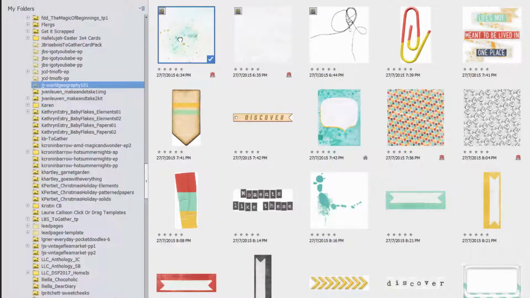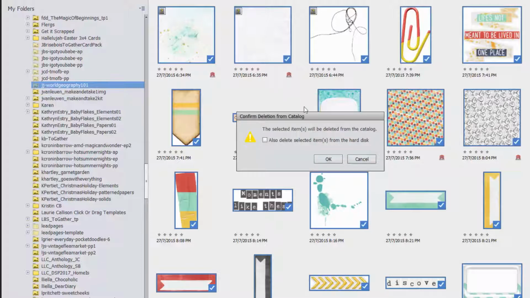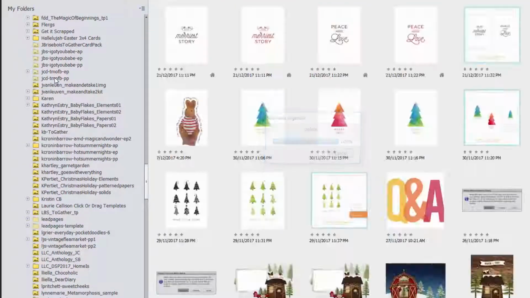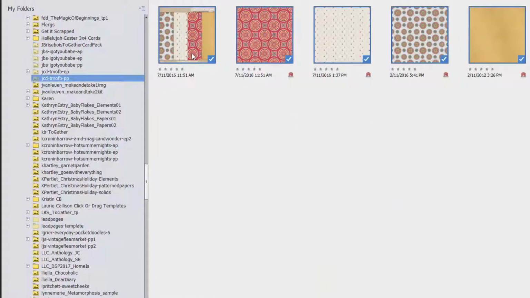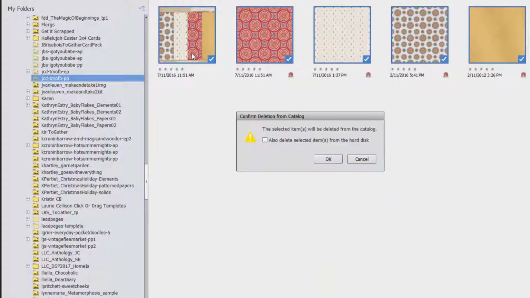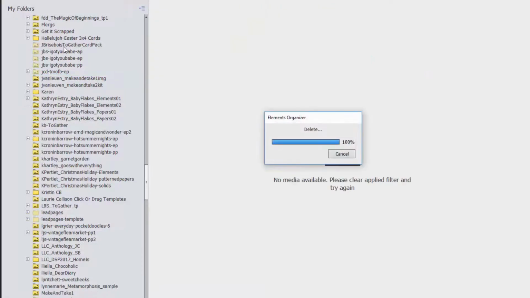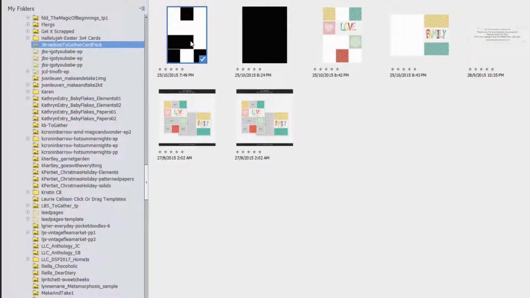Just press Control A, select them all, delete. Don't try to delete them from the hard drive because they're already gone, obviously. And then that just solves your problem. So I don't suggest that you go ahead and delete things directly from your hard drive, but if you do, this is how you can get through that issue.